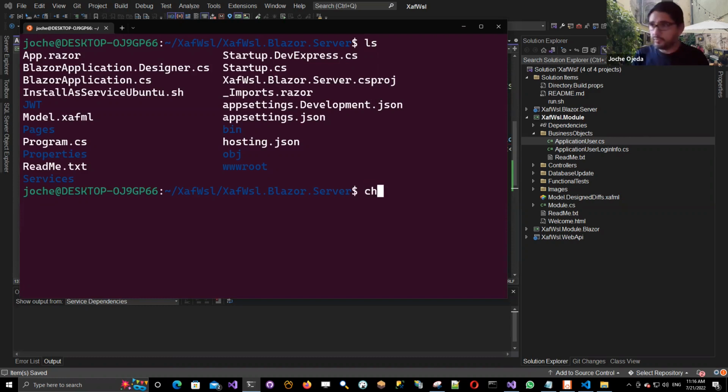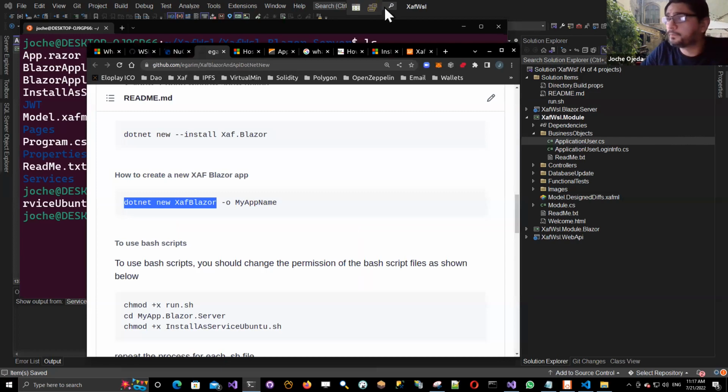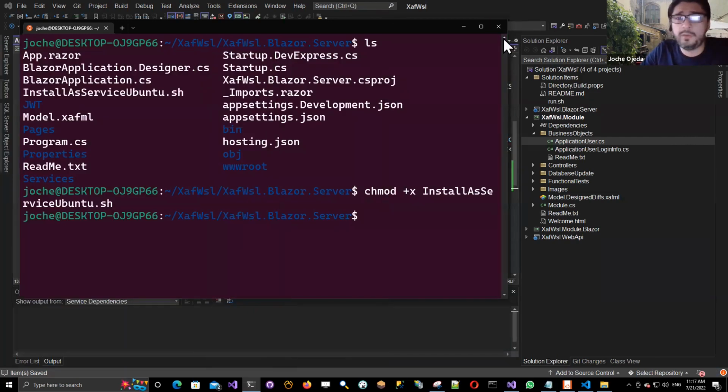So we're going to change mode +x to the install. And now we have execution rights. So in here, just a few things. The Windows Subsystem for Linux, when you install it, when you just open it, it's a little bit empty. So there are a few things that we need to take care of.